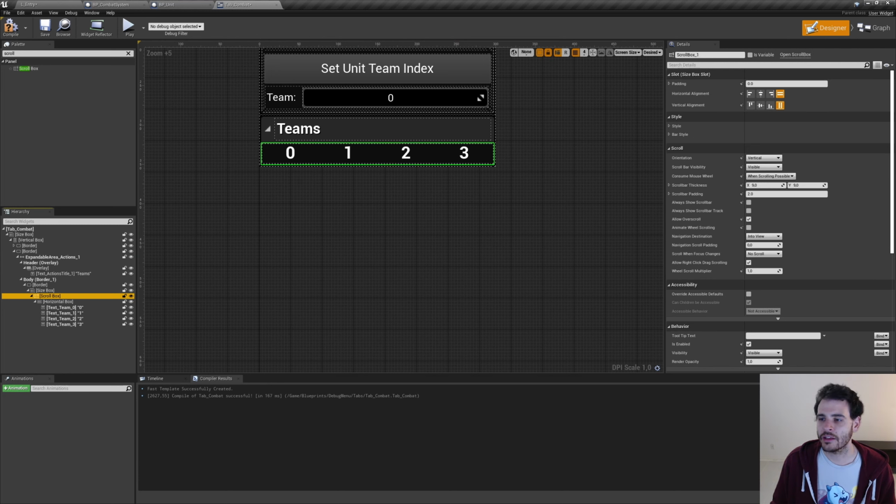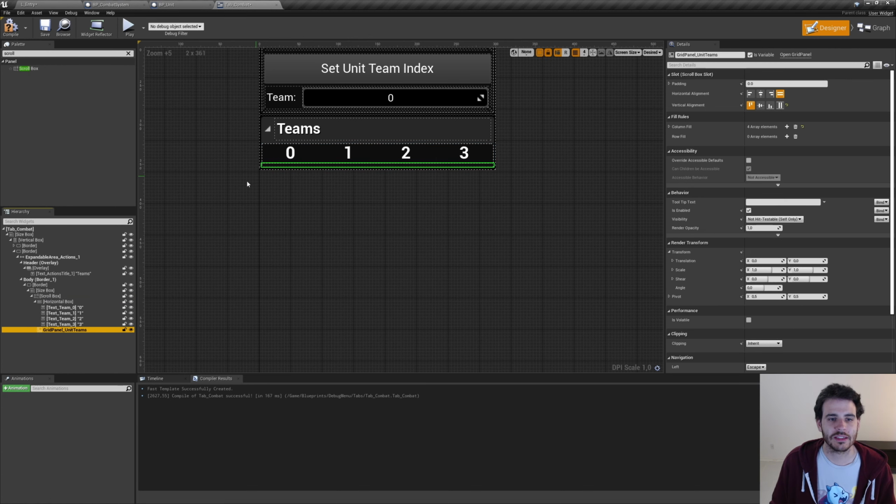Then we're gonna add a grid panel inside the scroll box after the team indexes. So here it is. I have my grid panel, unit teams. We're going to add all the units inside that grid panel. The column is going to be based on the team index, and then the row is just going to be the order in the team.